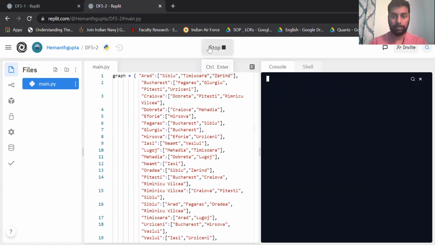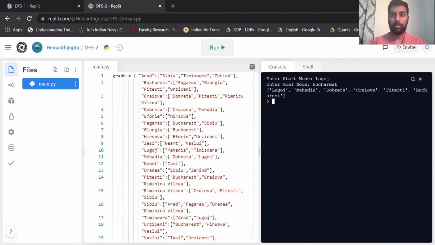Let me run this code. So here we have to start. First of all, we have to enter our first node, the start node, and after that, the end is Bucharest. So when we run this, in this code we only have this one. Can you see this? Yes, the only final path it is showing.